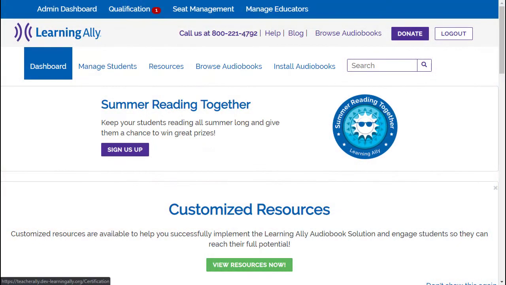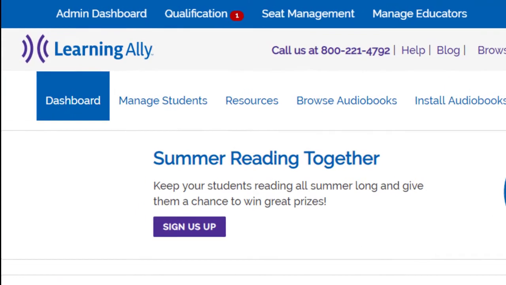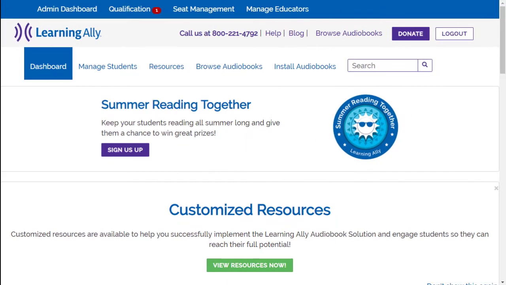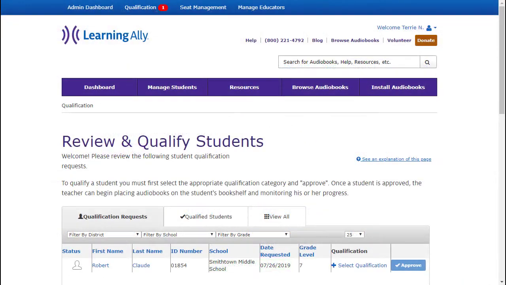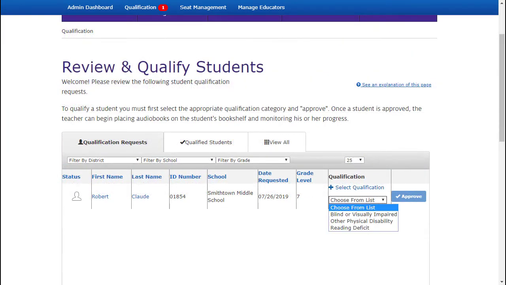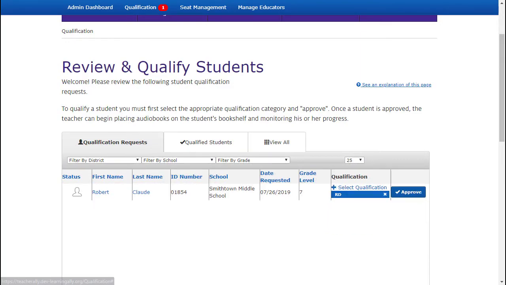The next section to review is Qualification. The red notification indicates how many students are waiting to be qualified. An Educator Portal user with the qualifier role should select the appropriate qualification for each student. Choose between reading deficit, blind or visually impaired, or other physical disability.